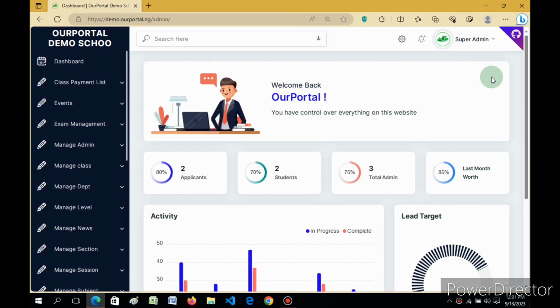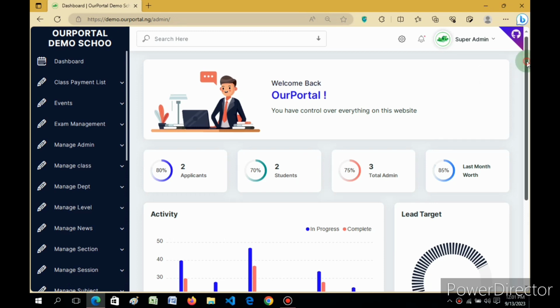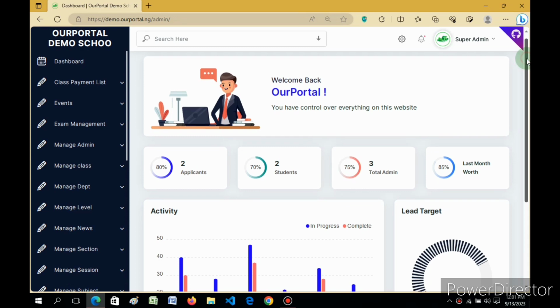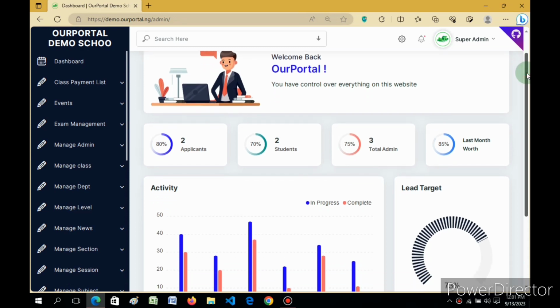In our previous videos, we've talked about some of the features and how they are important. In this video, we'll be talking particularly about the payment management system. We call it the payment management system because it has to do with school payment record keeping, and of course payment record tracking concerning your school. Through it, you can also generate your school receipt directly from our portal.